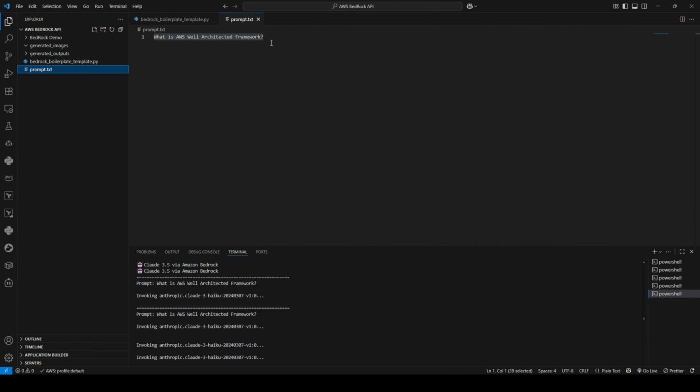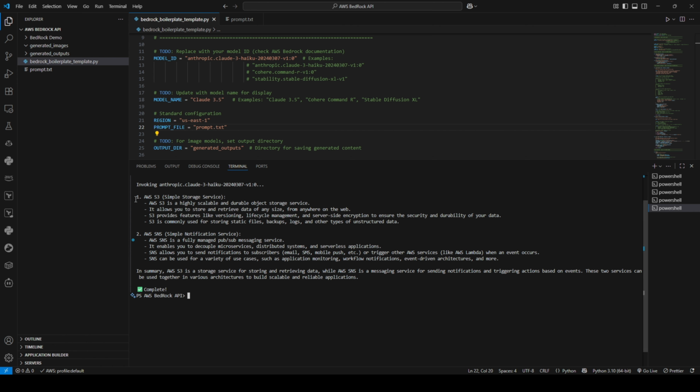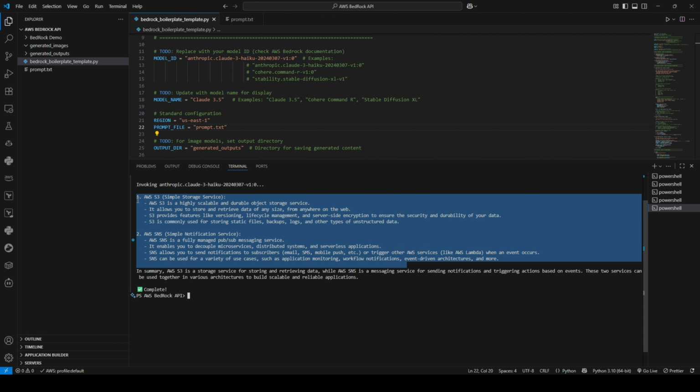So let's try to change the prompt here, and let's ask what is AWS S3 and SNS. Let's try to ask this question. Now you can see that AWS S3 is Simple Storage Service, AWS SNS is Simple Notification Service, and we got some response back from the model.